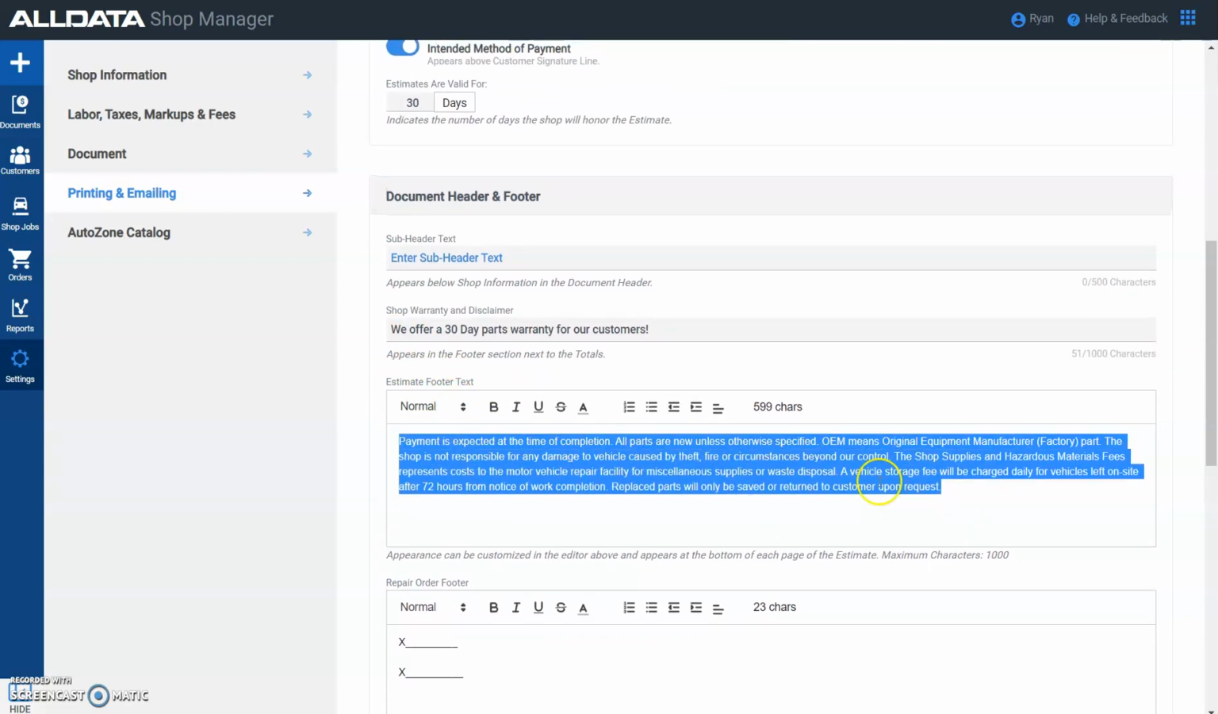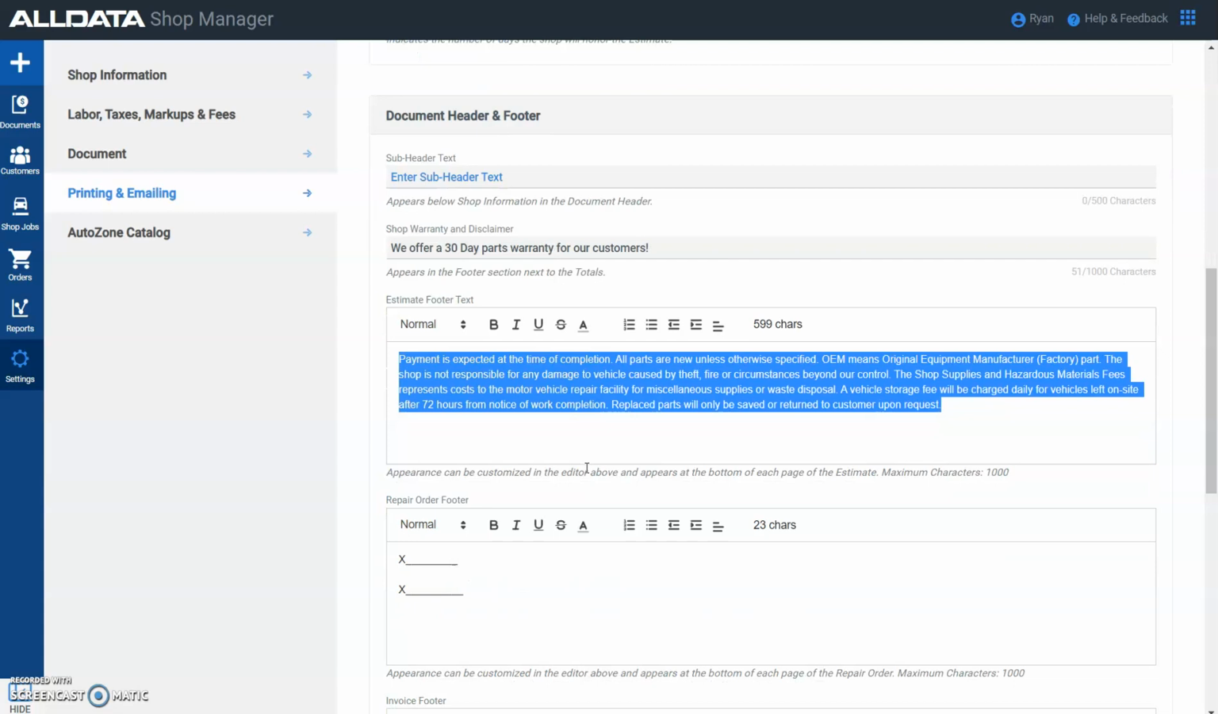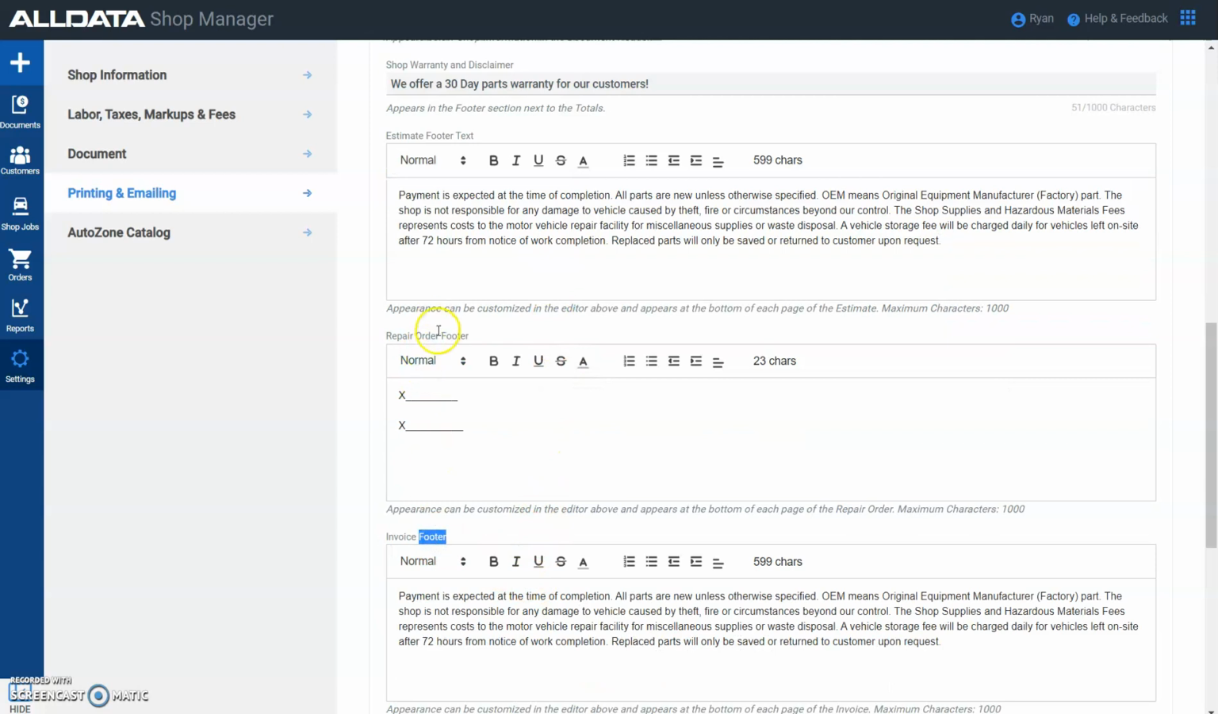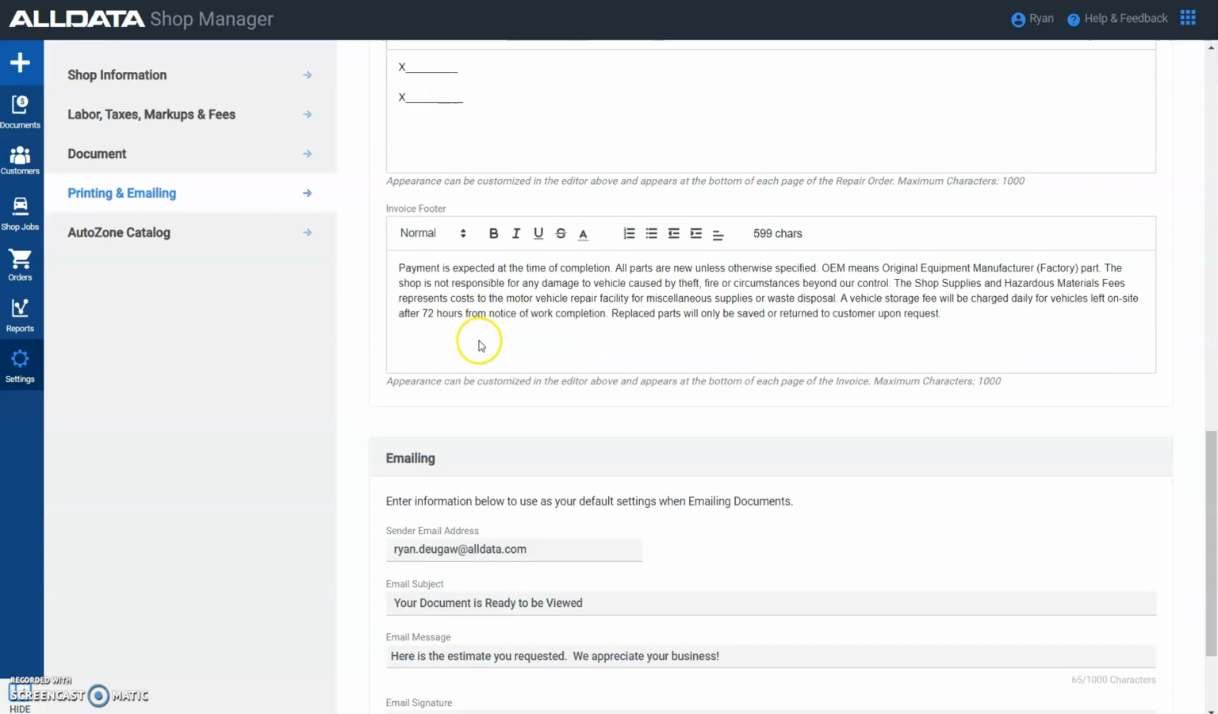I've included this disclaimer in an email to you so you can make changes to this if you like. It's just a broad range of information to put on your invoice, your estimates, or your repair orders. Each one could be separate. So your invoice footer, your repair order footer, and your estimate footer, they each can be different.